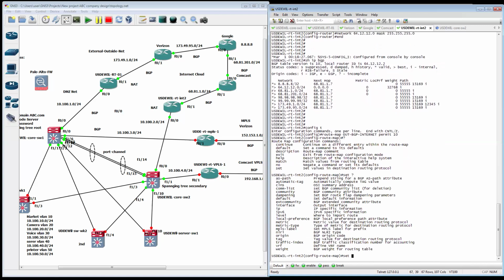Either using the community string, or tag, or weight, or local preference, right? So local preference, weight like that. That's why you have to understand the BGP attributes. Which one influences inbound? Which one is for outbound? Right? Local preference, weight is for inbound, right?